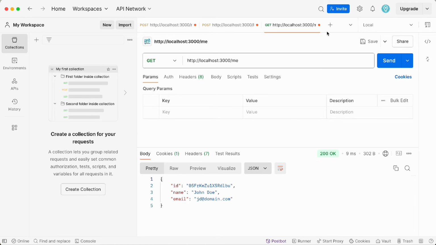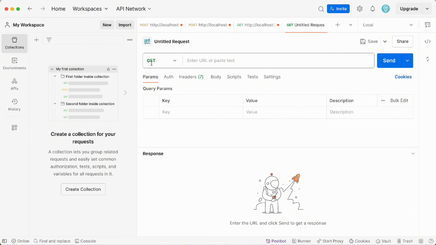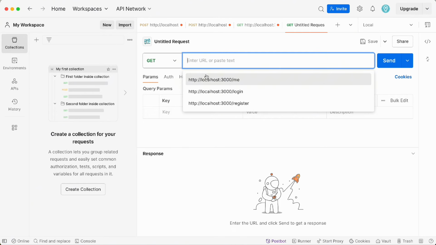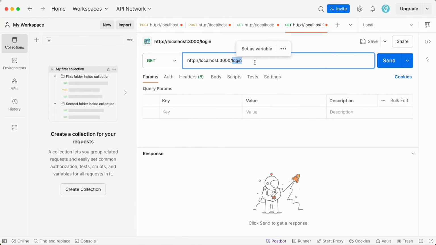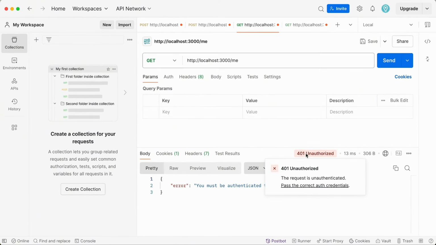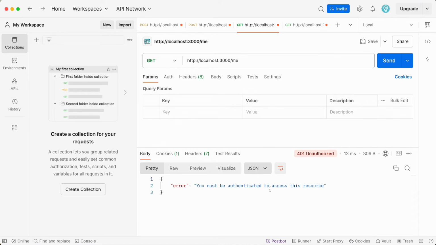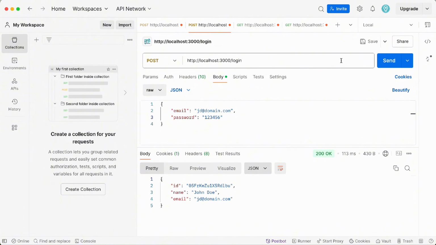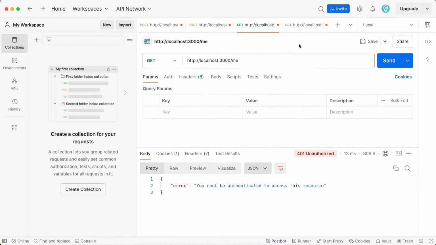So I'll open a new request tab here, and we can leave this as a get method, and the URL is localhost port 3000, and let's replace this with logout. And before executing, let's make sure the user is not authenticated yet by calling the get me route. Okay, we got the 401 status code and the error you must be authenticated to access this resource. Now let's authenticate the user by calling the login route. Great, user is logged in. Now let's just test the get me route again. Great, everything is working.